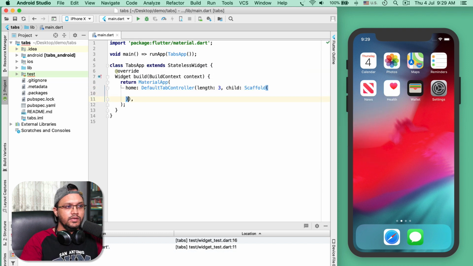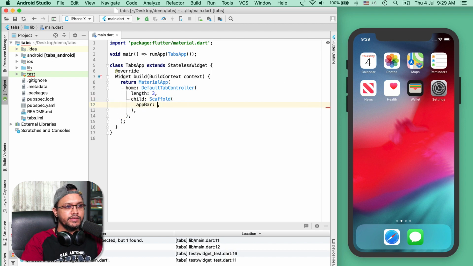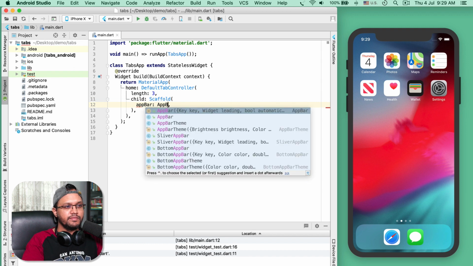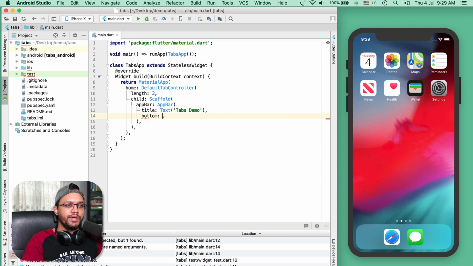So in the child, we are using a scaffold widget. In the scaffold there is an app bar, right? So let's define this app bar and give a title. I give the text tabs demo, and now we are giving a bottom parameter. So in the bottom parameter we are giving the tab bar widget.